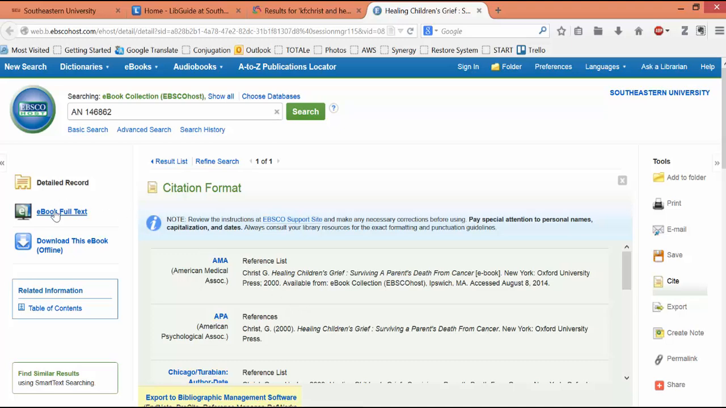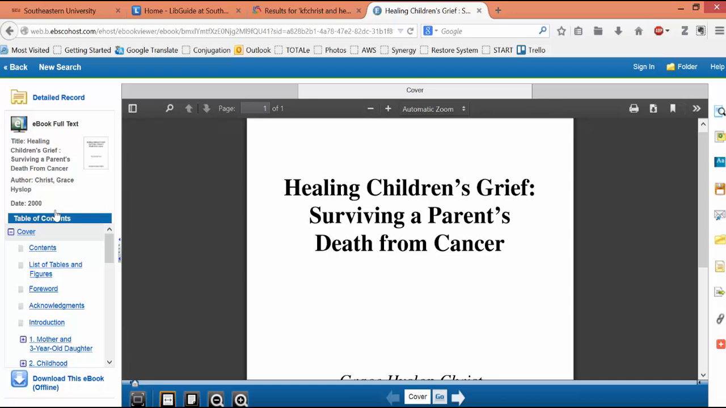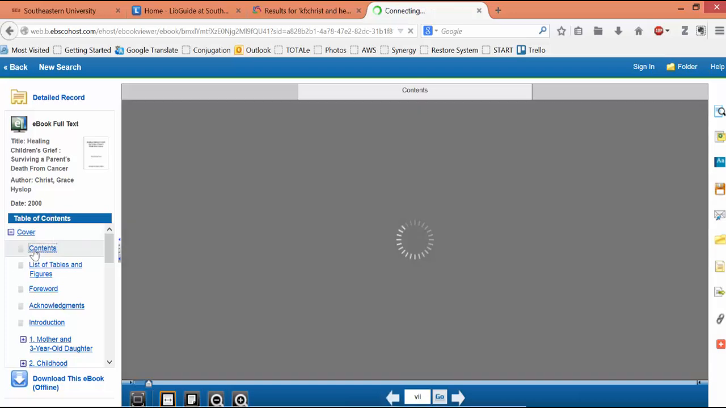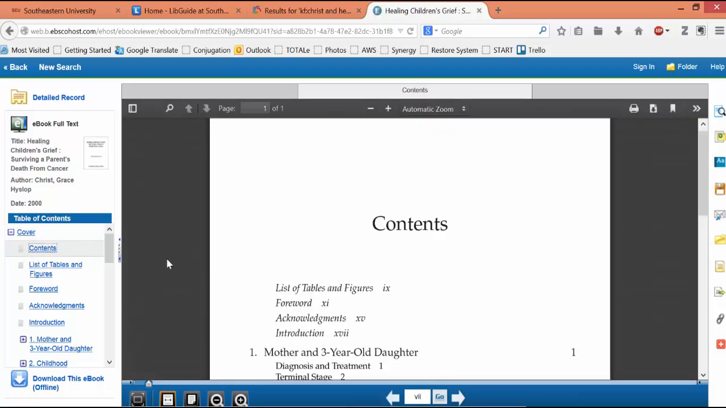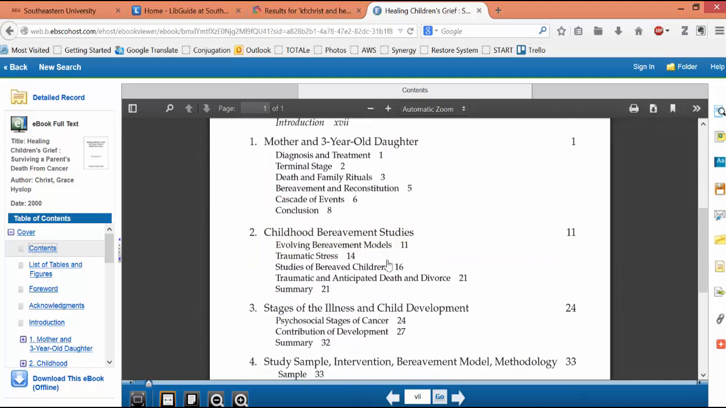Now, to actually see the book, we click on eBook Full Text. It brings up the book just like it did for the journal. You want to take a look at the contents because usually you don't want to read an entire book on a computer screen. That's really not good for your eyes. But what you can do is say, okay, what parts of this book will contribute well to my paper? Maybe I want to look at their sample studies and see if they have any studies on healing.